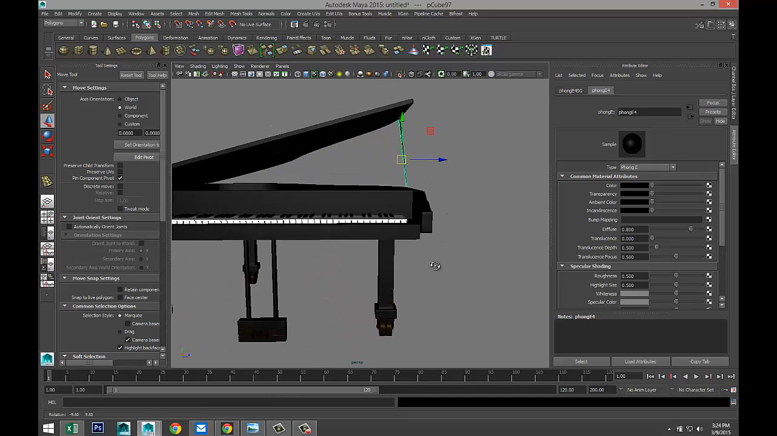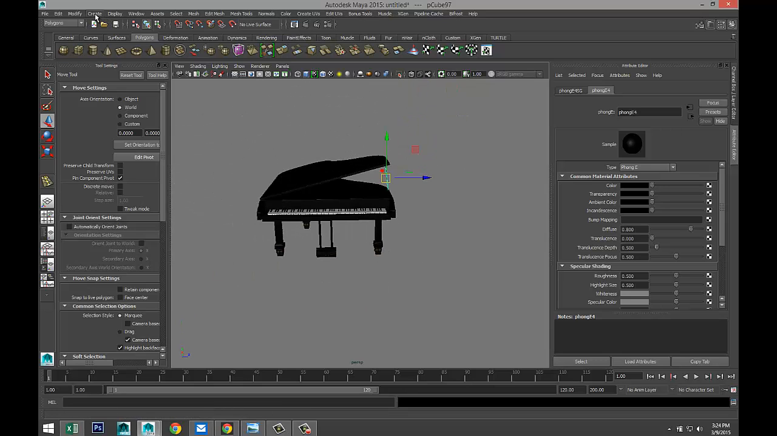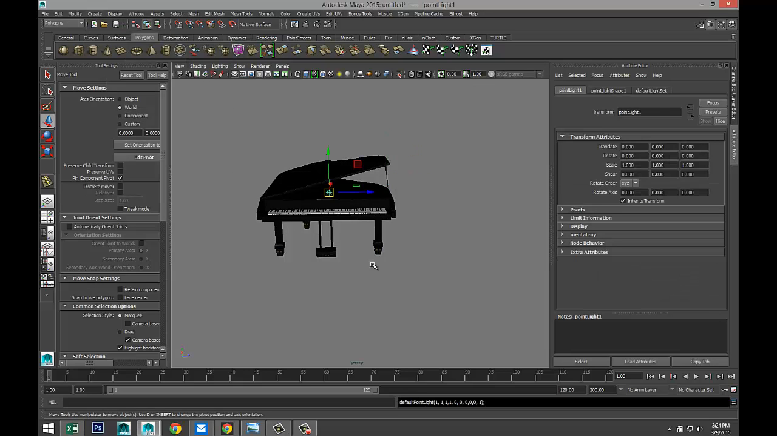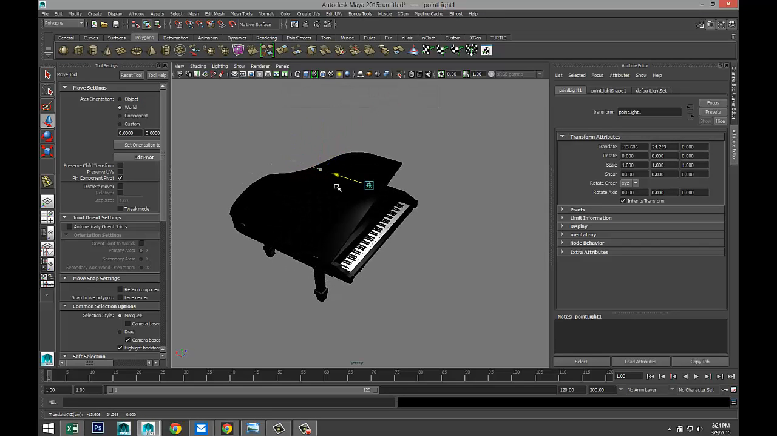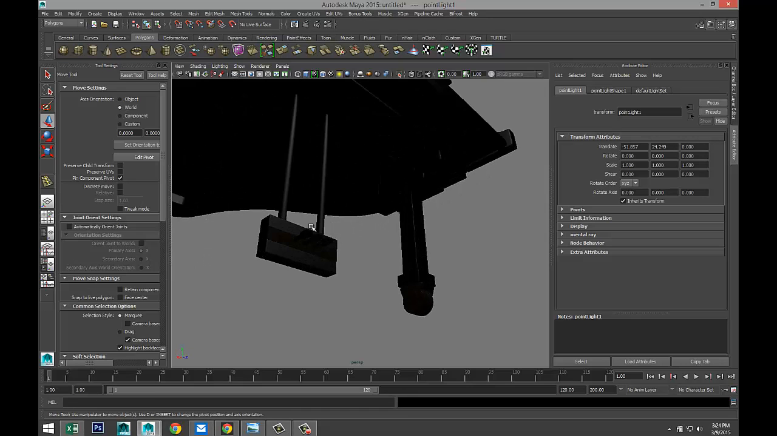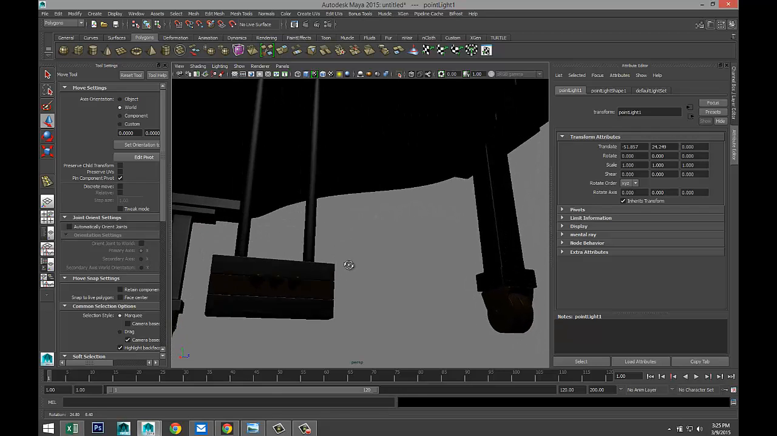So I'm just going to do a quick trial run here. I'll just throw on some lights so we can see what's going on. And then hit 7 on our keyboard. Okay. So the copper on the wheels looks good. Our pedals look good.